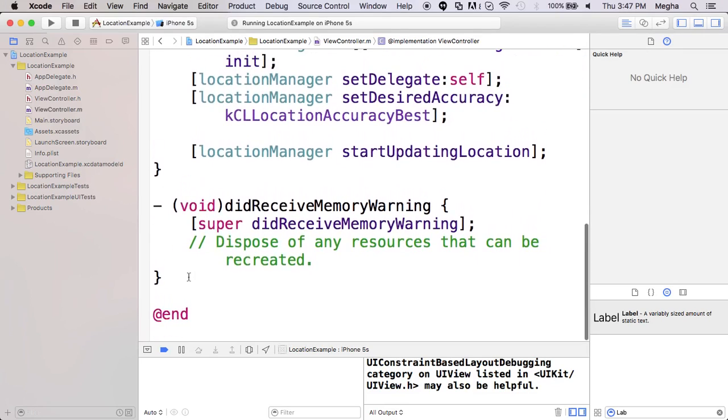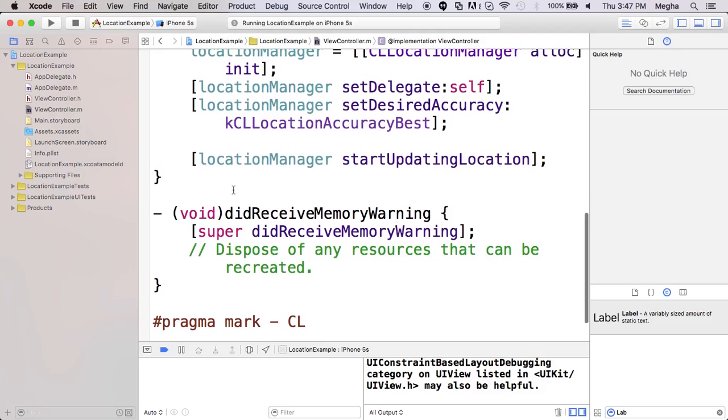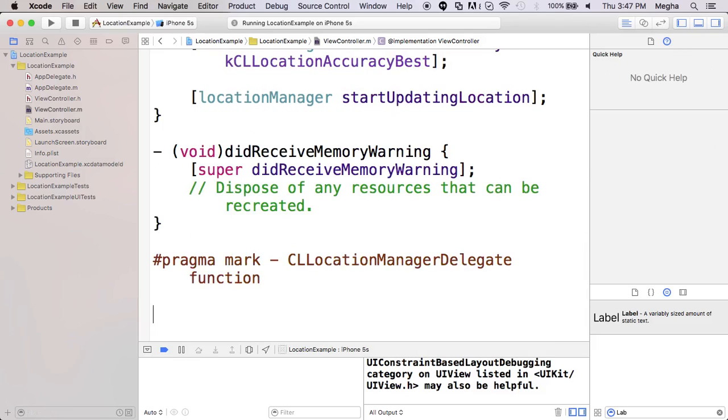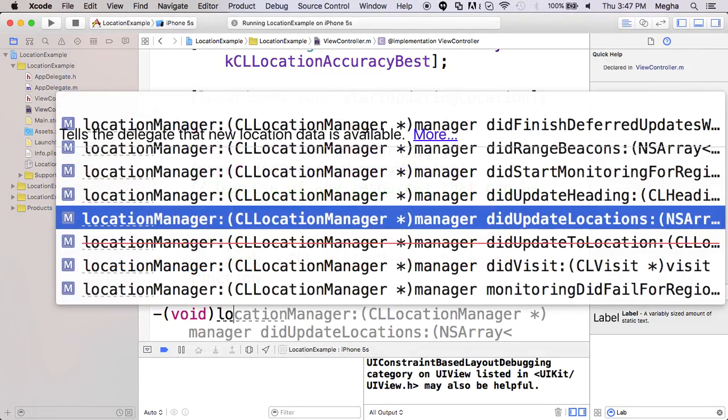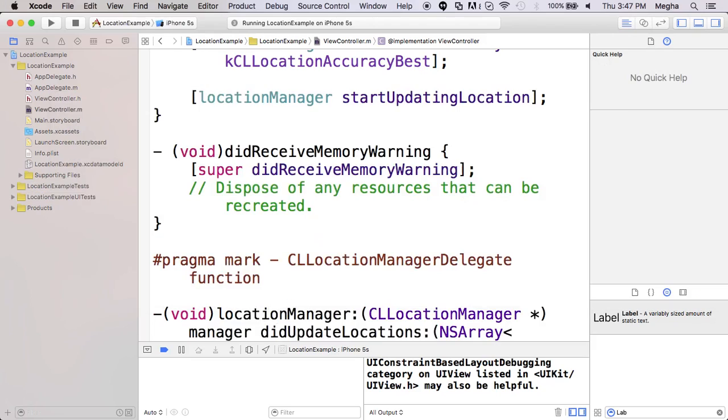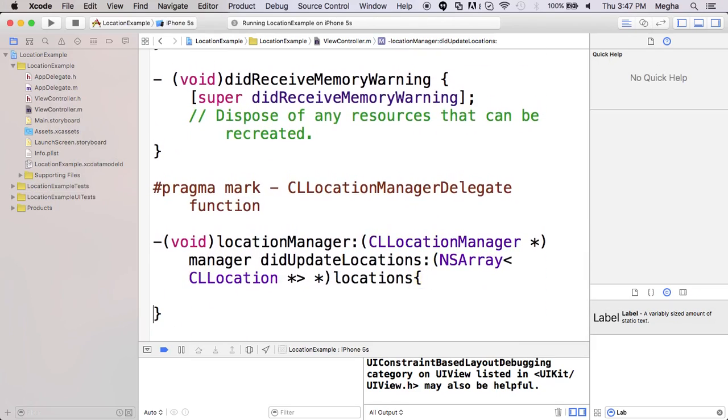How to get the location callbacks? So we need a CLLocationManagerDelegate function which helps us to get the location. Yeah, didUpdateLocations, the very first one. It gives us an NSArray, which has CLLocation objects inside it. So as soon as a new location arrives, we will end up getting them.